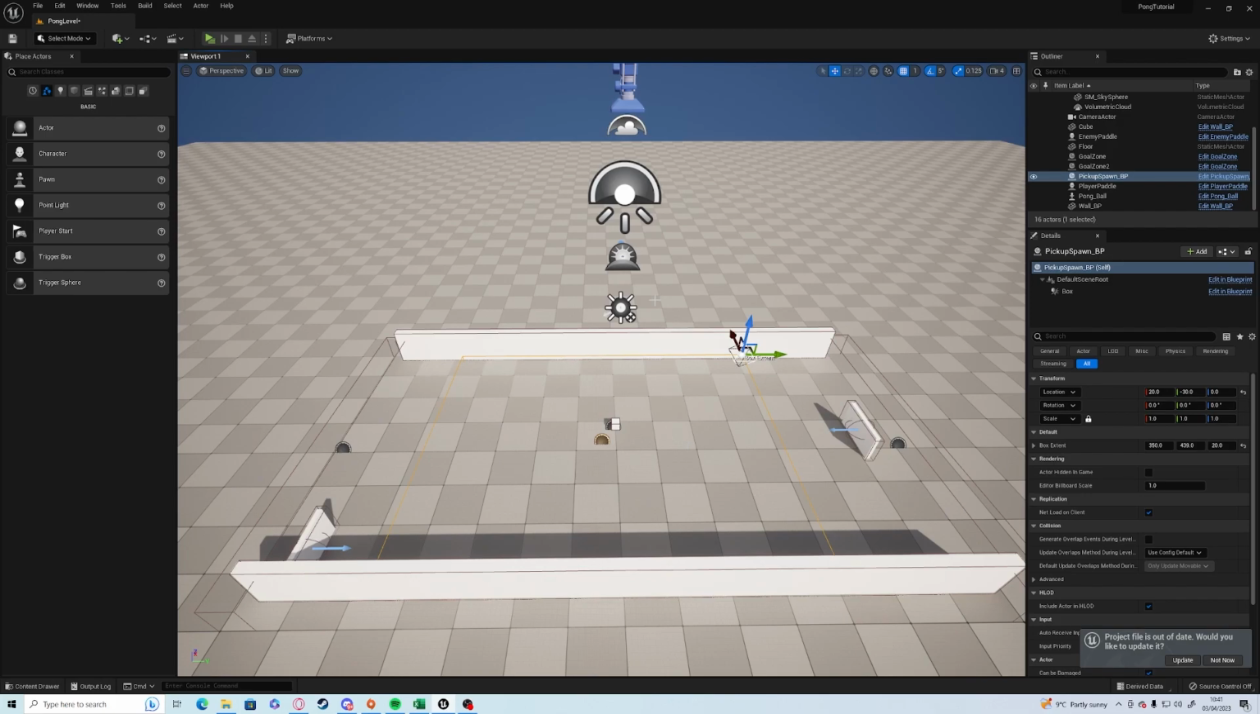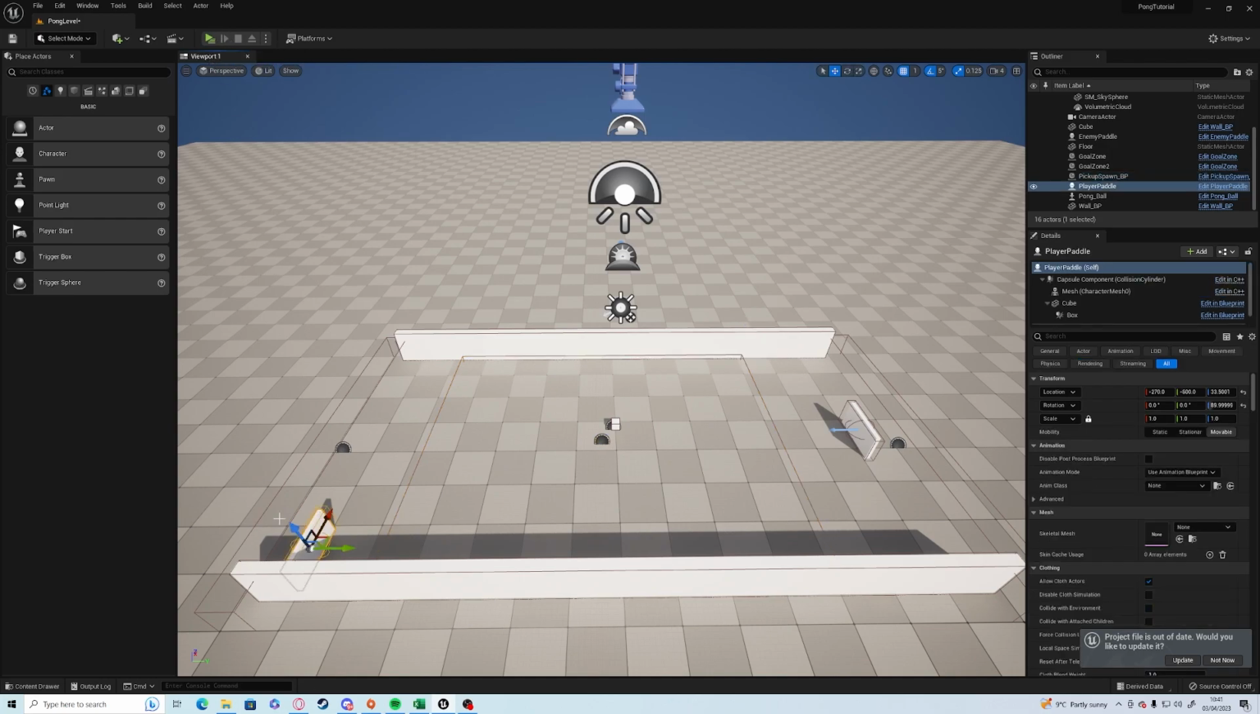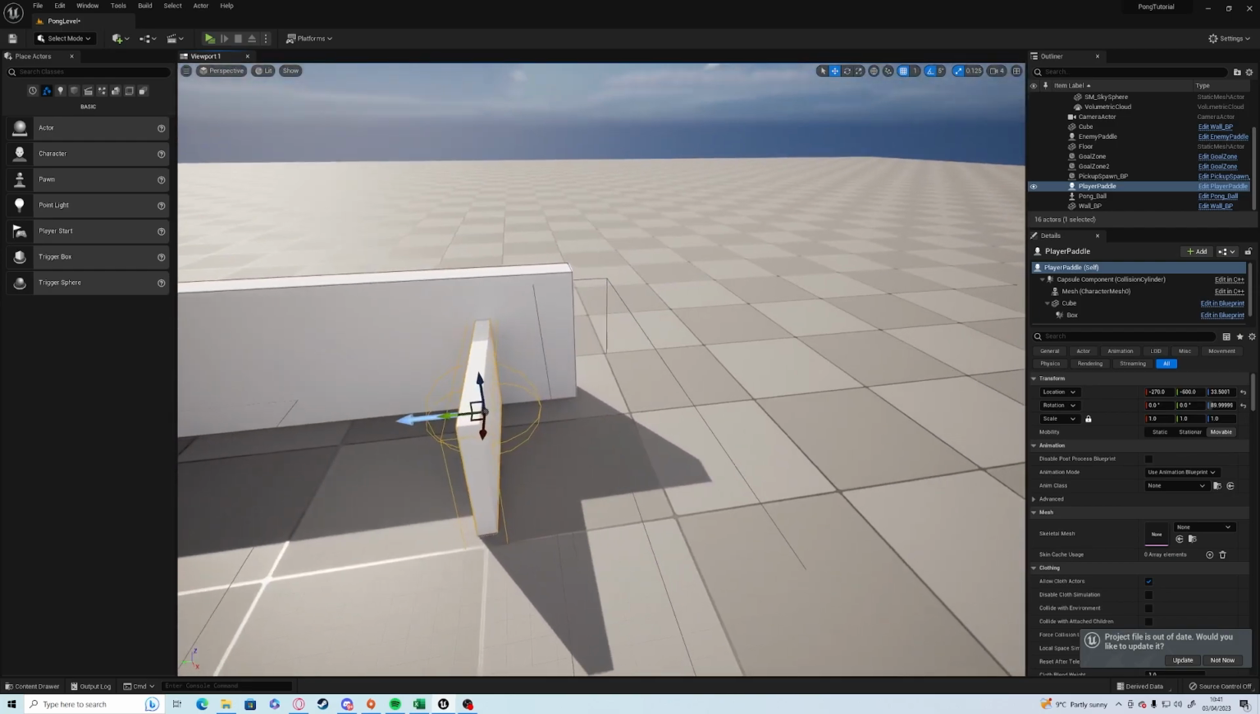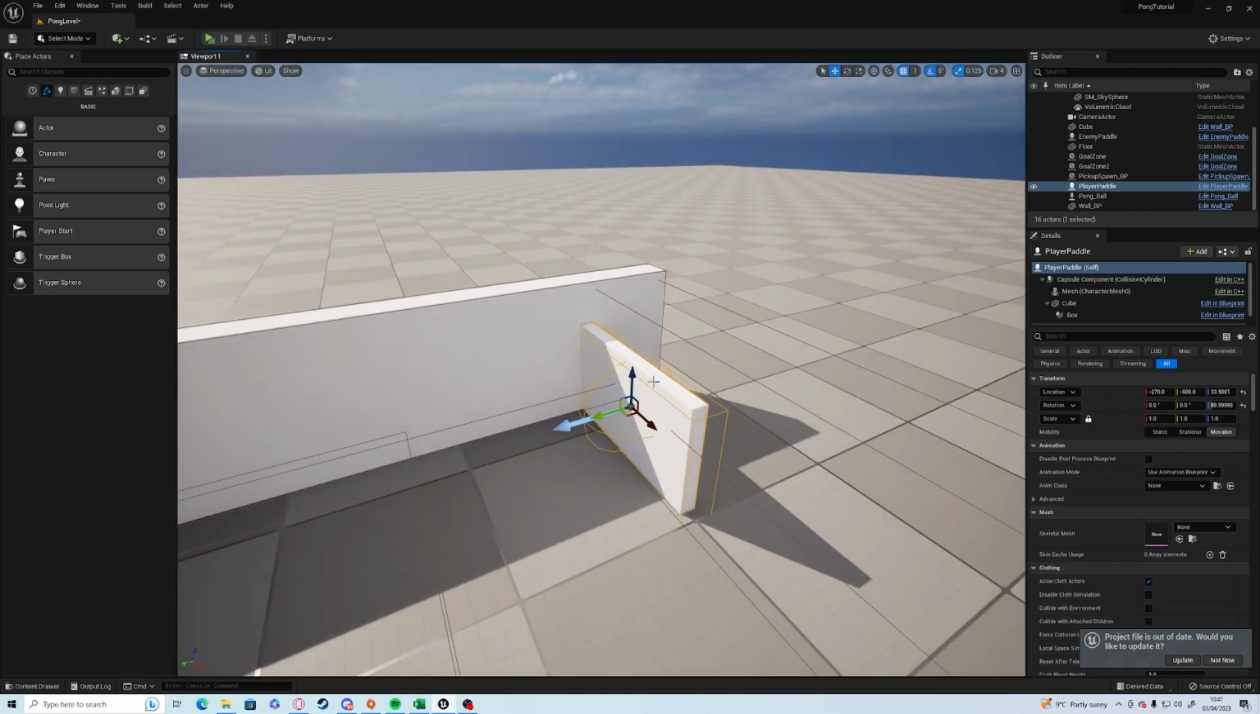So the main thing that we're going to do before we change any of the visuals is we need to fix the bug where it ends up hitting it 4 or 5 times. And the reason why this is happening is if we look at our paddle, there are actually 2 collision boxes. We have the collision box here and we have the collision on the sphere.